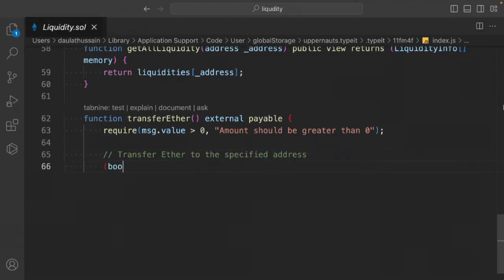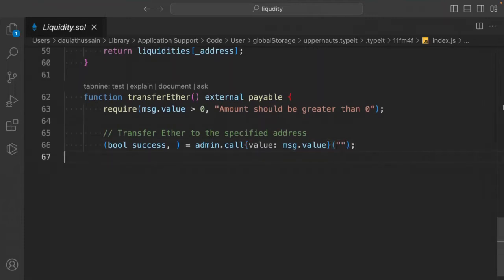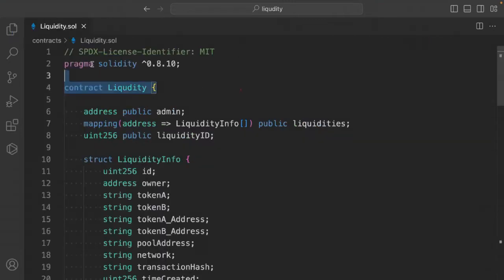I'll call this boolean success. We'll say admin.call, value message.sender. And here we simply check if there is a success; if not, we call transfer failed. Success can return true or false. So if it's false, then we say transfer failed, but if it's true, then it will succeed. And that's the only thing we have to do here.